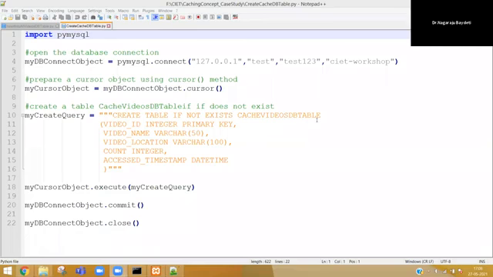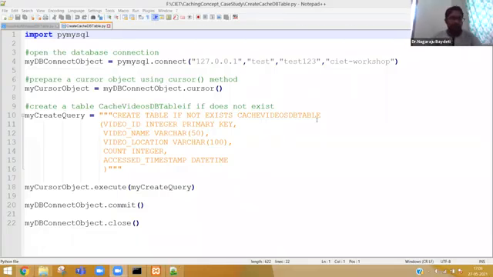Okay, I believe that everybody is able to understand, and let us resume. Okay, now let me open the file.